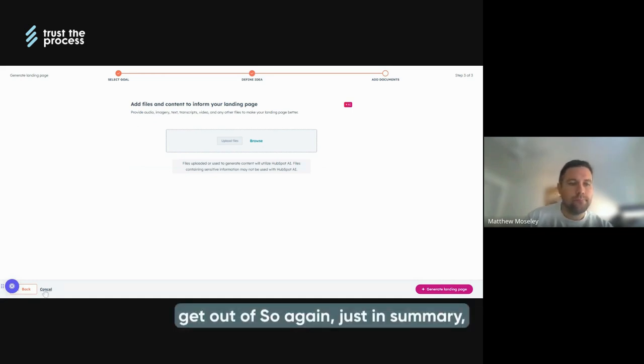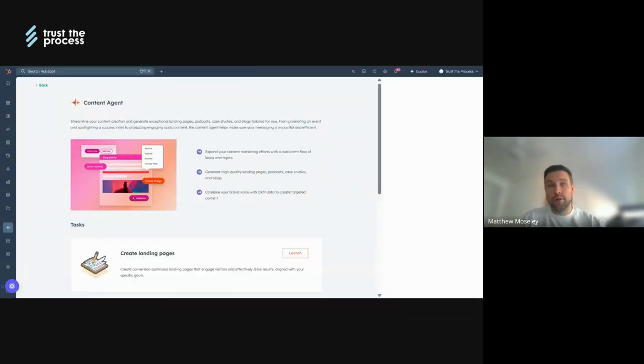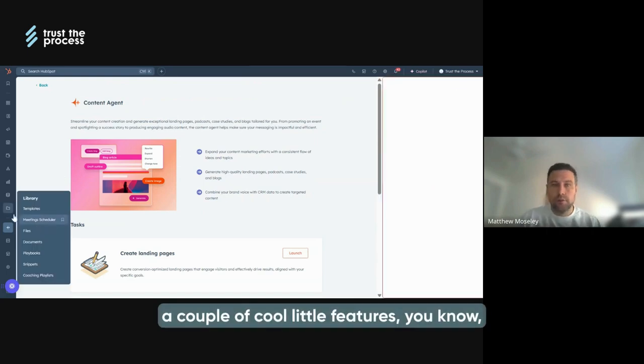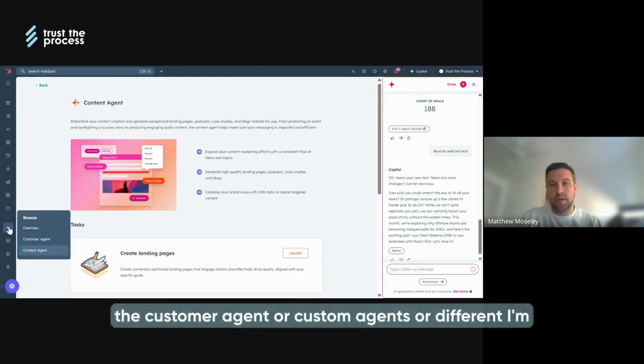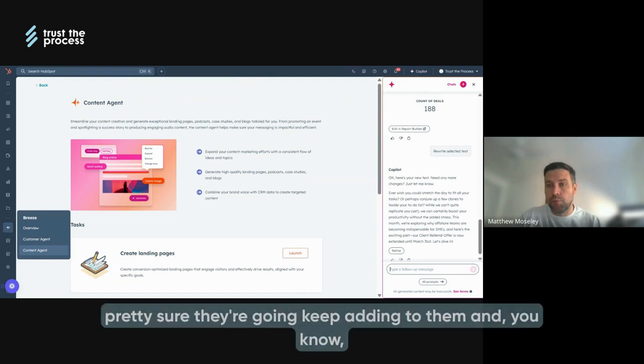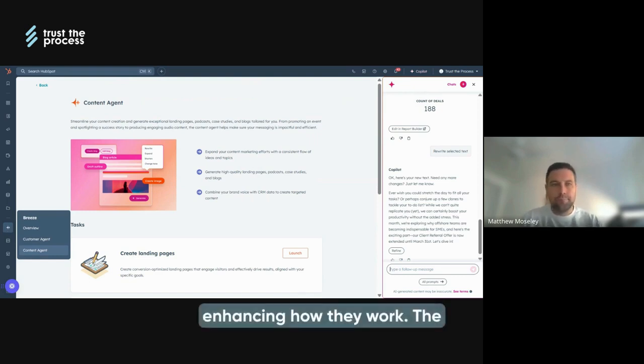I'll just get out of that. So again, just in summary, a couple of cool little features, Copilot, check it out. And then we've also got the custom agents or different agents within HubSpot. And I'm pretty sure they're just going to keep adding to them and enhancing how they work.